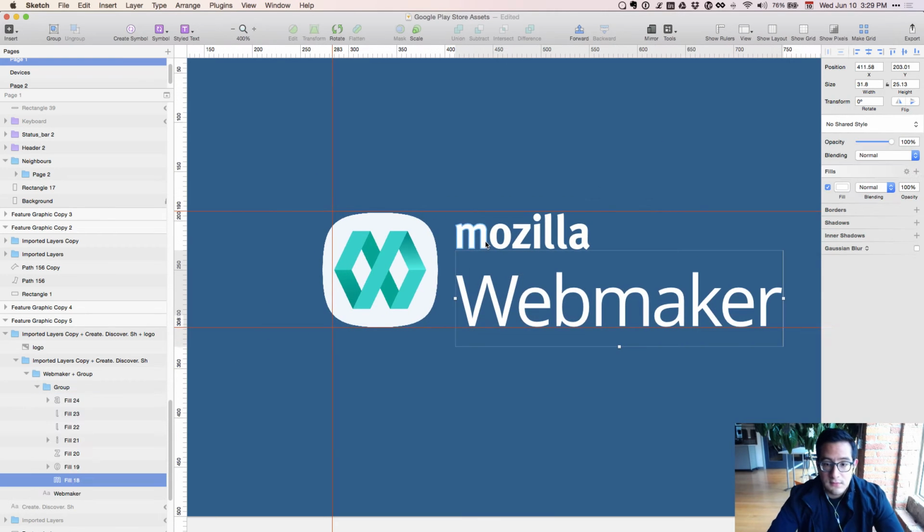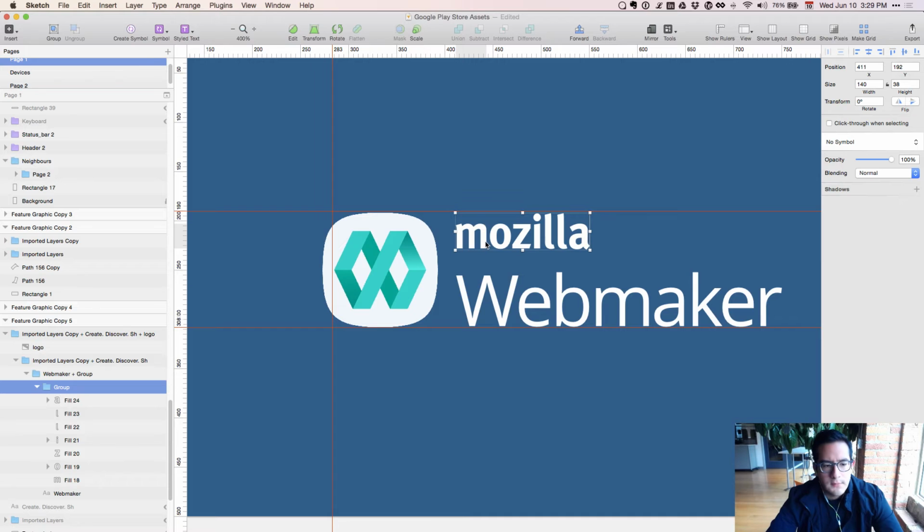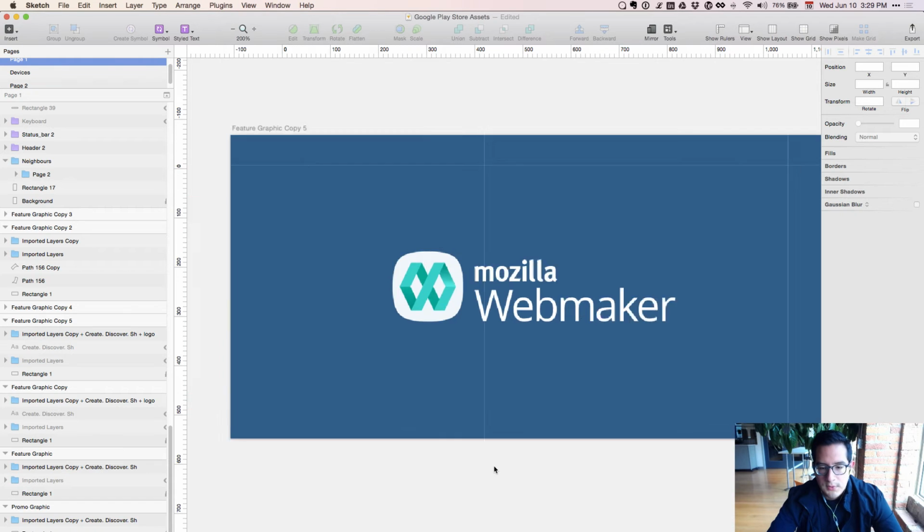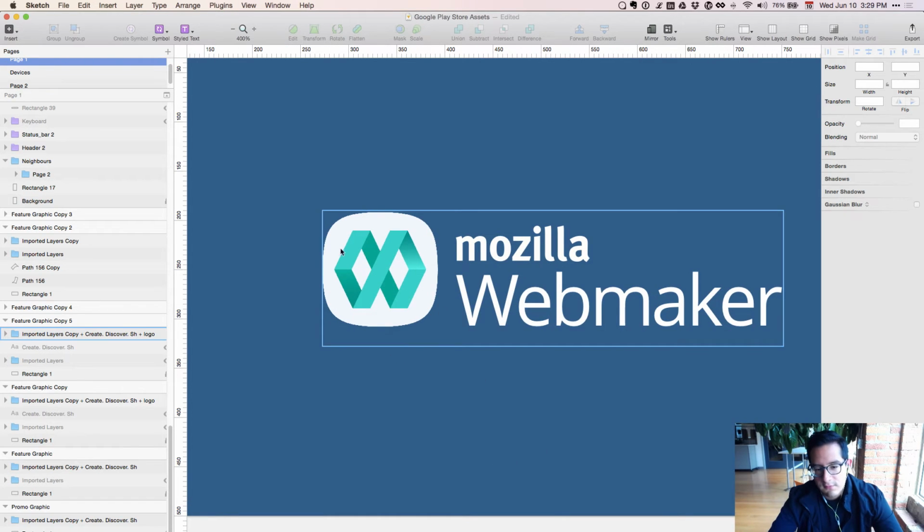I think this is not going to look so well. Nope. And you know what? Because if this is a perfect square, it would actually look like it's part of the baseline, but because it's rounded, we need to account for that.